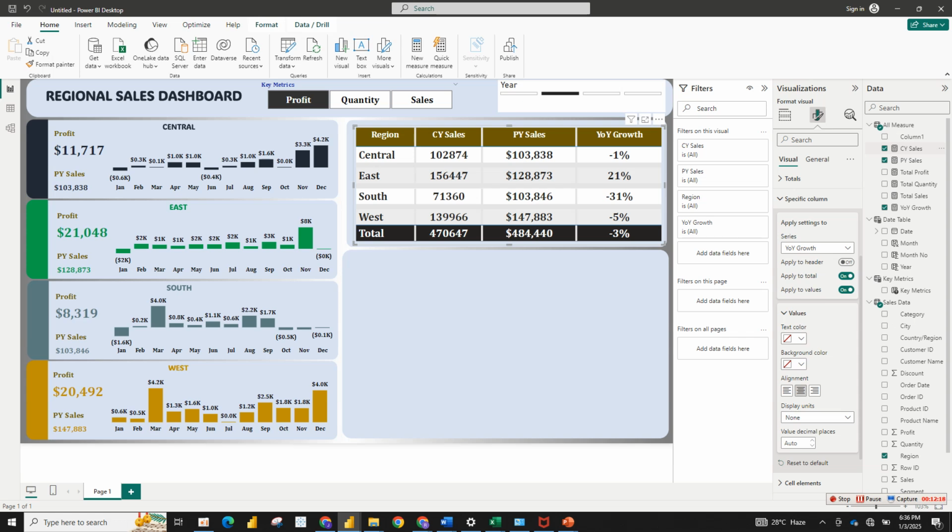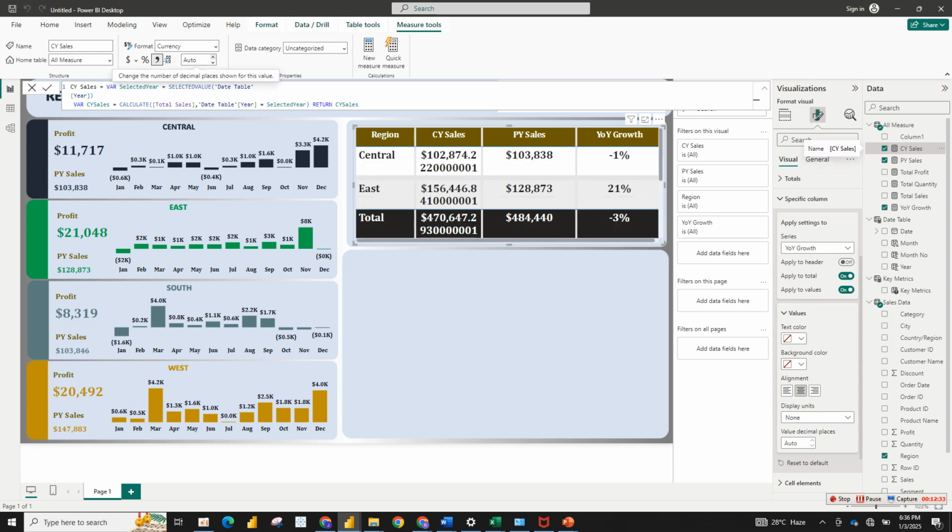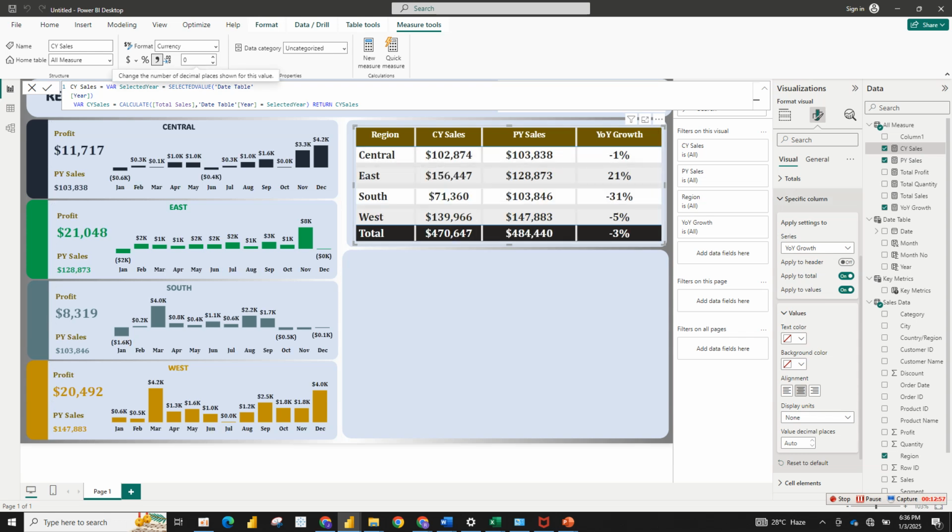So for our CY cell, I need to come right here, then change it to currency again, then put it to zero decimal place. Okay, so we are good to go with this.